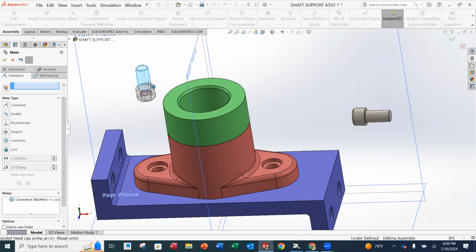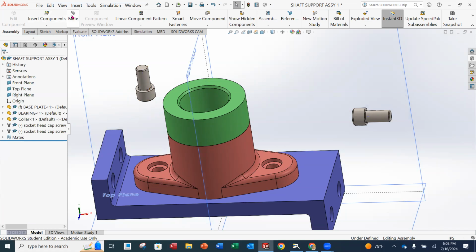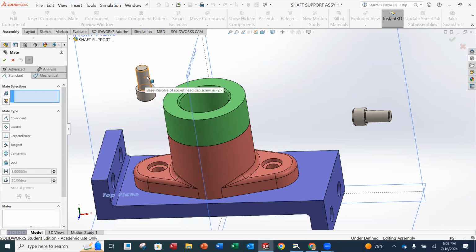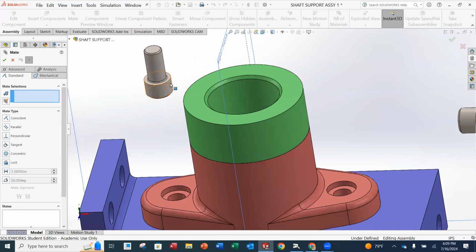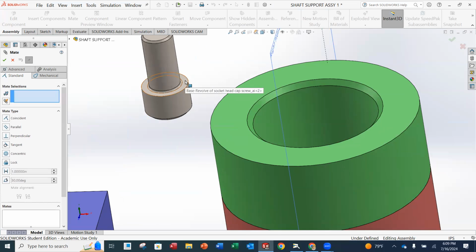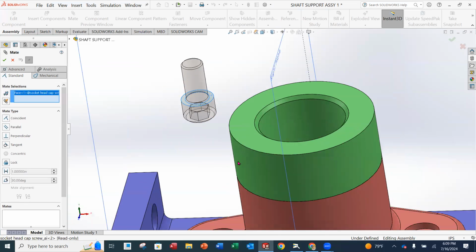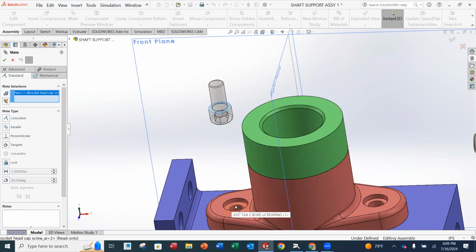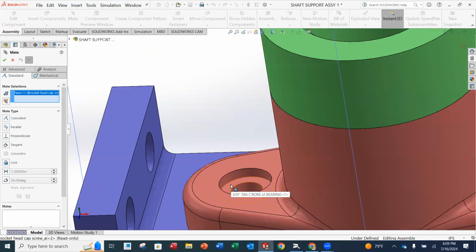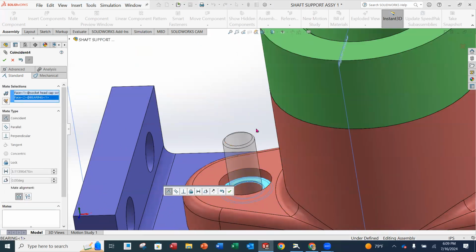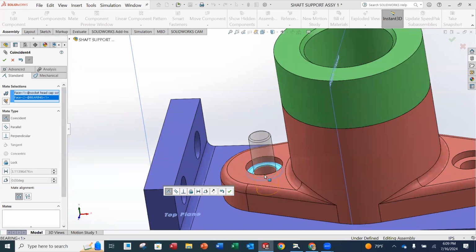I have to select the mates. Oh, I know. I'm going to select this surface right here. So make sure you zoom in and you select the surface. And then I'm going to select the surface down here. And what's going to happen is you're going to notice that it put the head in first, right? Both of those surfaces are coincident with one another, but it's in the wrong orientation.